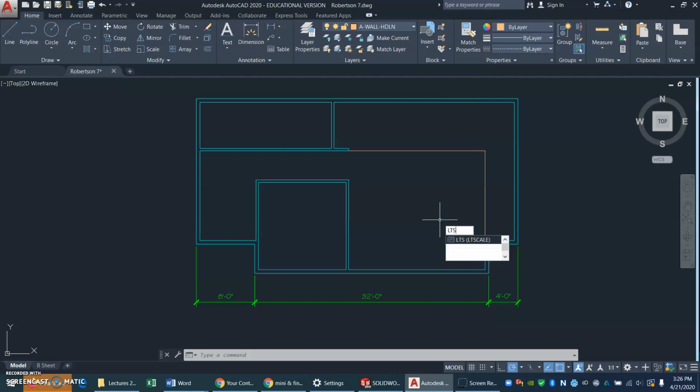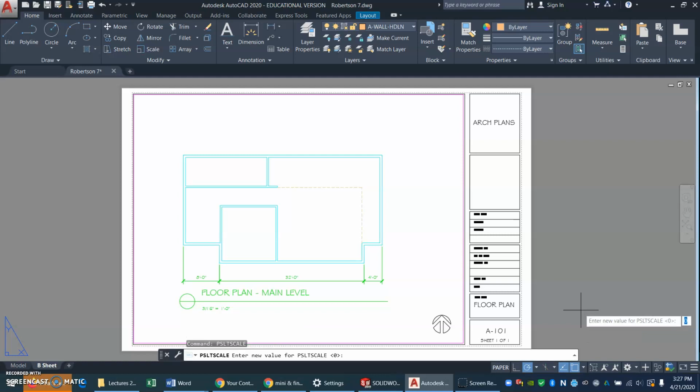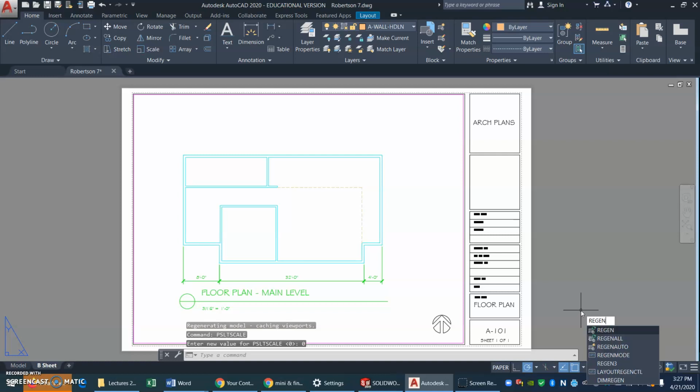I'm going to type LTSCALE. Oh, look, the LTSCALE factor was set to 1. So I'm going to set that to 64. That's our drawing scale factor. Look, now it's the right length. Let's go to paper space, and it's the right length. Had it not been the right length, I would have typed PSLTSCALE, set it to 0, enter, and type regen all, enter.